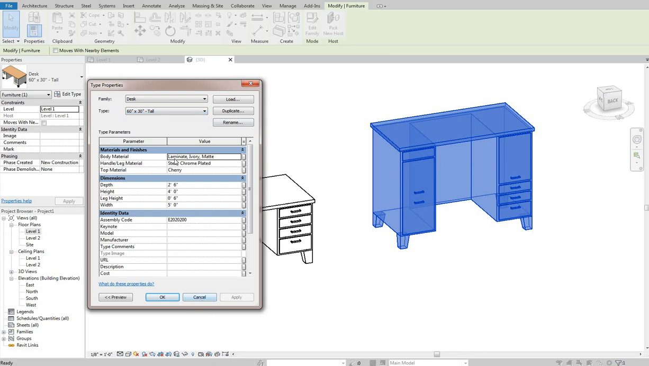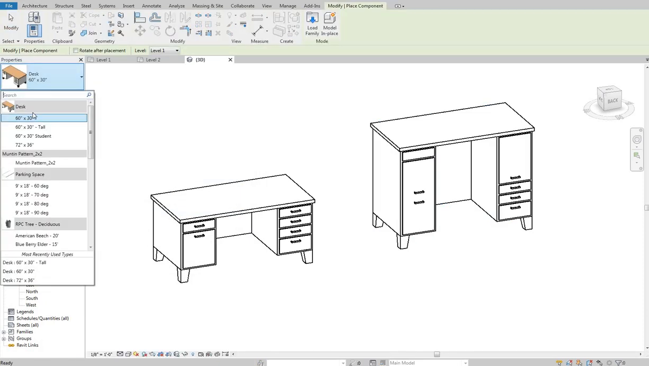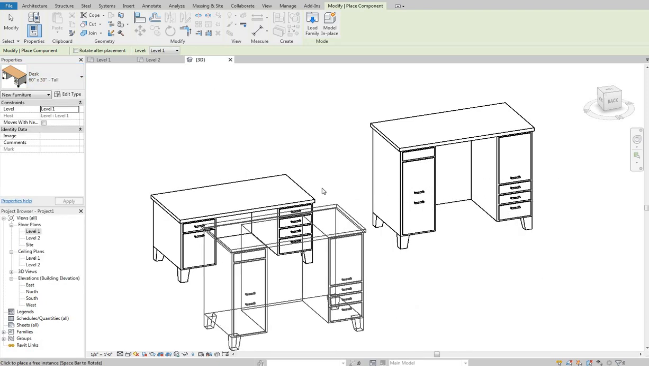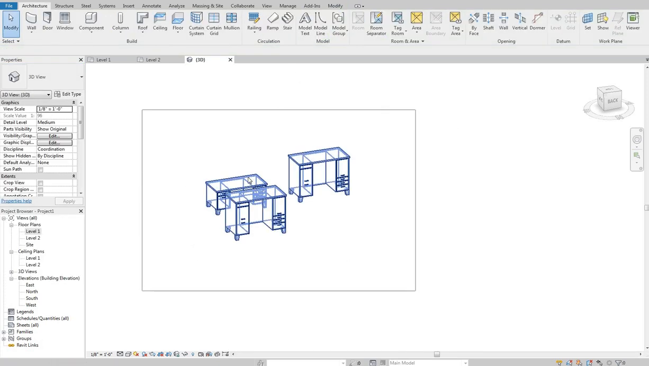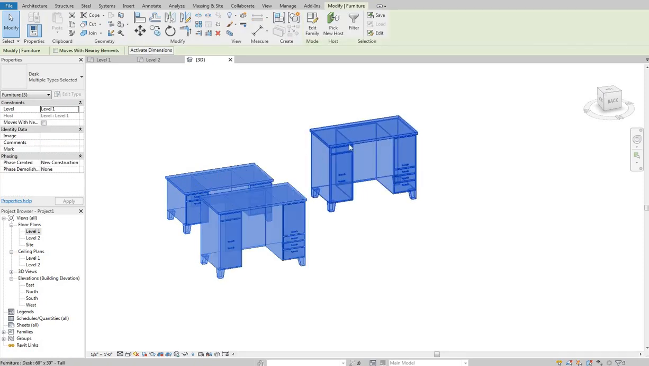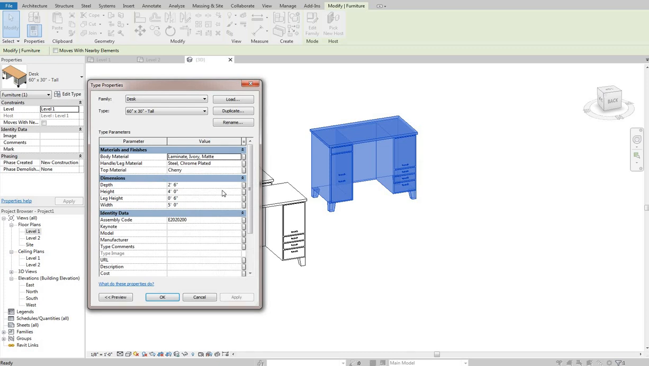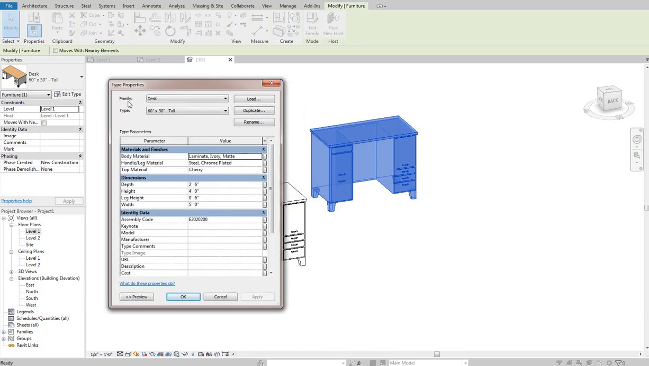Granted, if I wanted more of those, I can always come into architecture, component, and then under desk now, I have a 60 by 30 tall, and I can place more of those around if I want to. So whenever you're working with components and things like that, it's something to be aware of. Anything you do here is affecting just that one. Anything you do within edit type is going to affect all of the particular things that you're working with. And that holds true for absolutely everything in Revit.